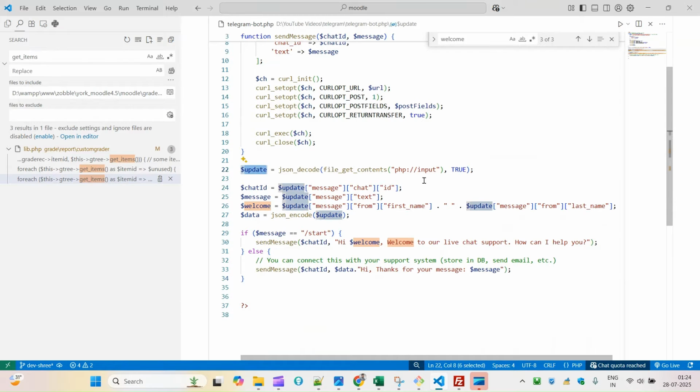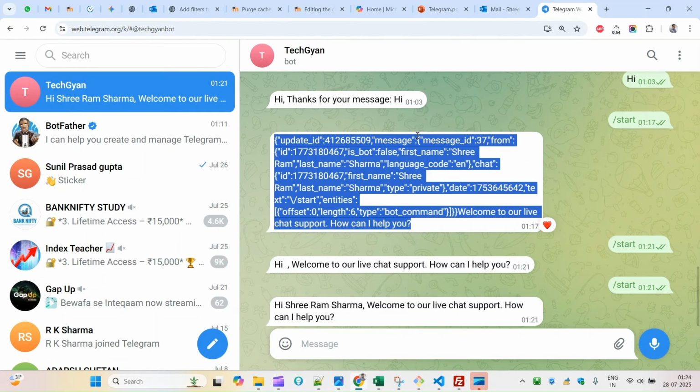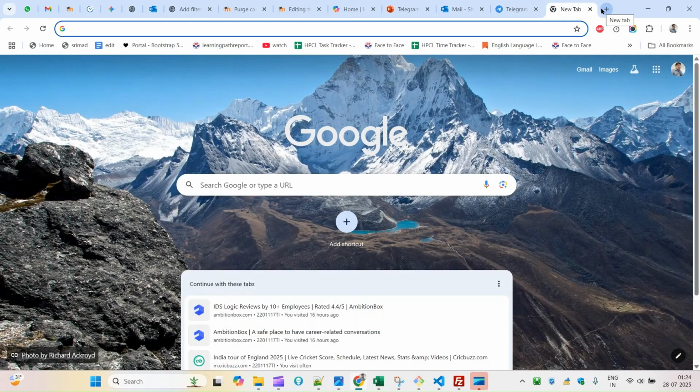Under update, you will find everything that comes from Telegram itself. Then you can get the chat ID like this. Then you'll have the message like this. In case you have to get the first name and the last name, you will get it like this. So message, then the from. You see here, this is the message. Then from.